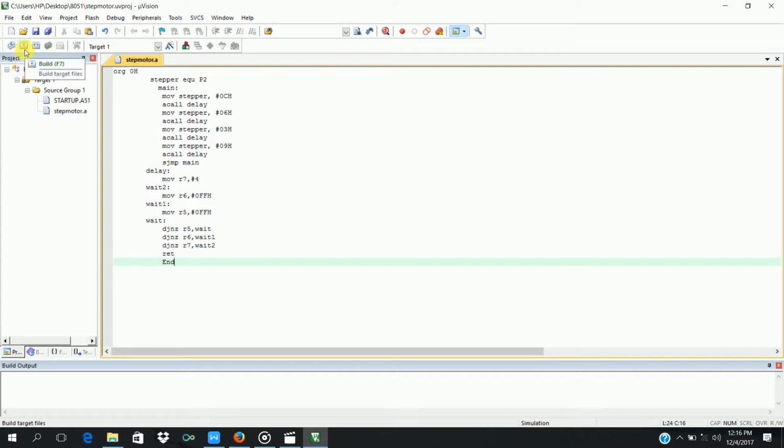Next step is build the target files. Click this icon to check errors. If no error, your file will automatically create the hex file. Otherwise, you have to correct the errors. Then rebuild once again. Now you are ready to give the circuit connection.